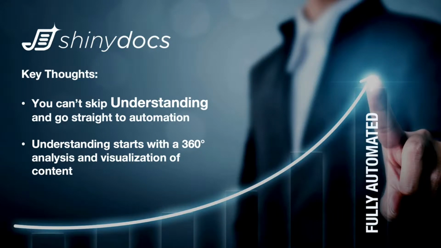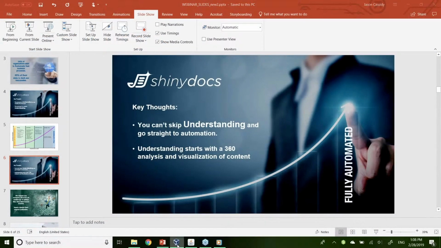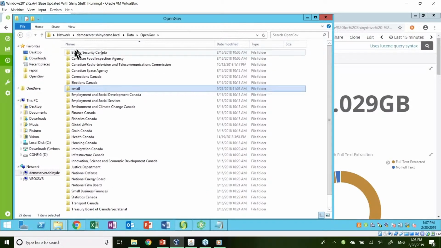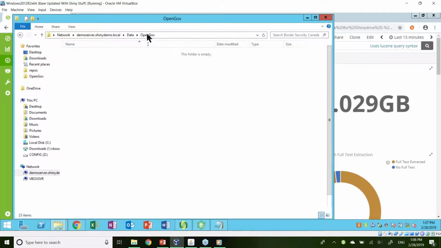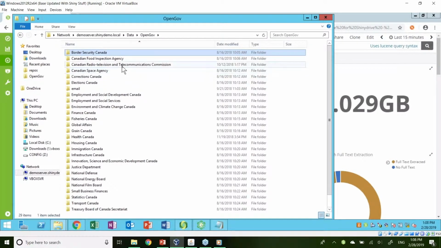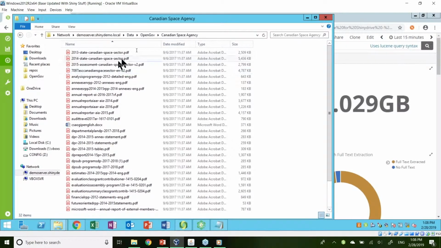You can't skip understanding and go straight to automation. So it really starts with a 360-degree analysis and visualization of the content. If I go in and have a look at, in this case, just shared drive data, it happens to be some open government stuff. So it's a real mixed bag of PDFs and Access databases and other things. It might not be unlike the shared drives that you have within your organization.